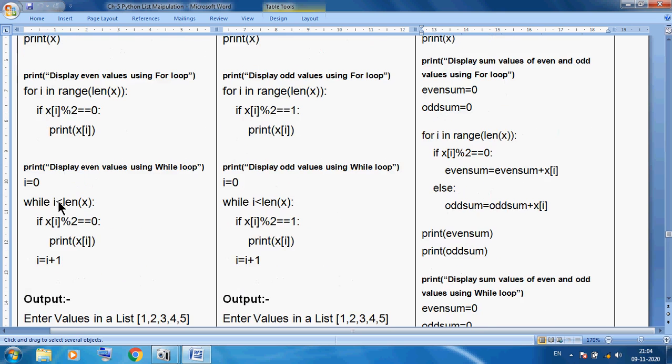Here I am only changing the condition: if x[i] % 2 == 0. Last time I used sum = sum + x[i], but here the purpose has changed because I want to check even values.